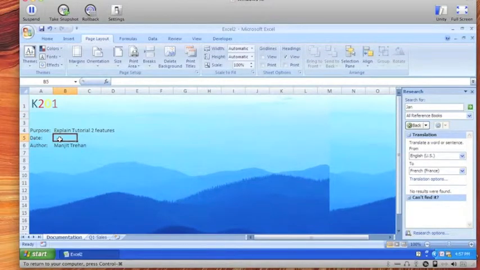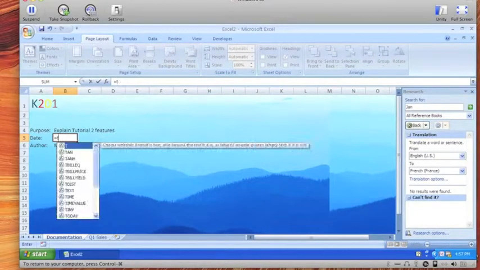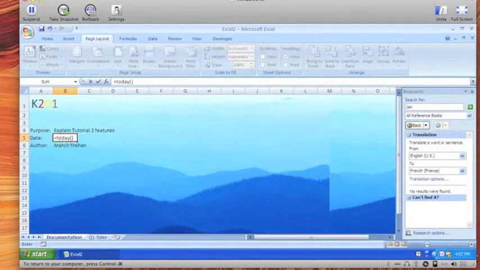To add the date, if you're like me and can't remember what the date is today, you can use a function called today. So with the equal sign, today, open close parentheses, enter, and that'll put in today's date.